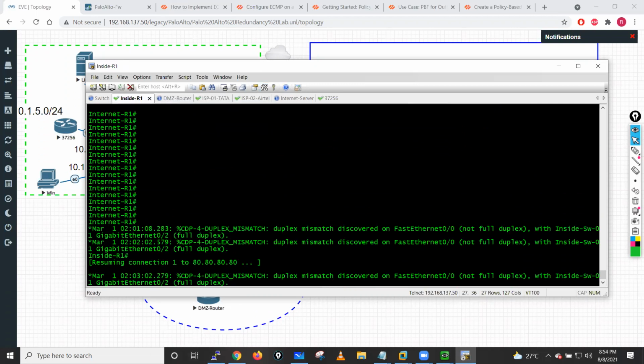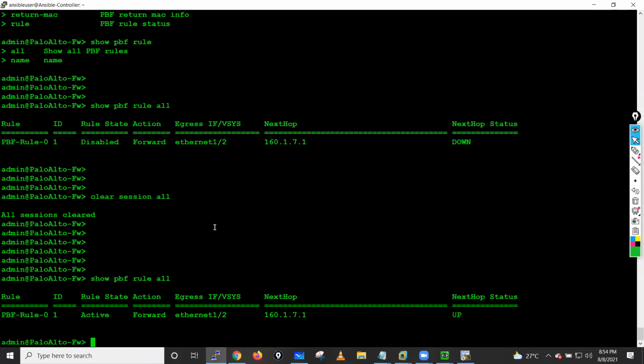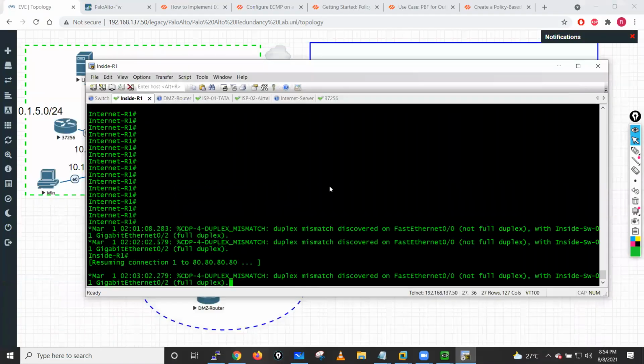If I go into my Palo Alto 5 again and run this command, show PBF rule all, you will see right now this is in up state, right? This also keeps monitoring, and according to the availability of the ISP, this rule will be in active state, otherwise this rule is in a down state, guys. This is how we can also verify the PBF, guys.